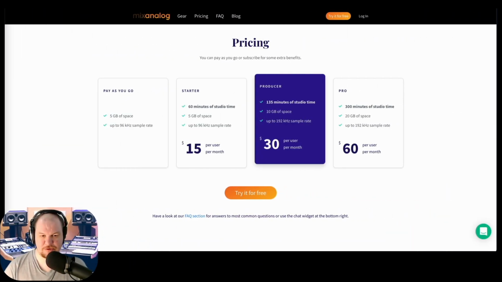On the pricing menu here we can see different prices we can pay per month to use Analog Gear from Mixanalogue. Here we can try for free. We have a starter package which is $15 per user per month. We have a producer package which is $30 per user per month. And we have a pro package which is $60 per user per month. So right now let's see how it all works.